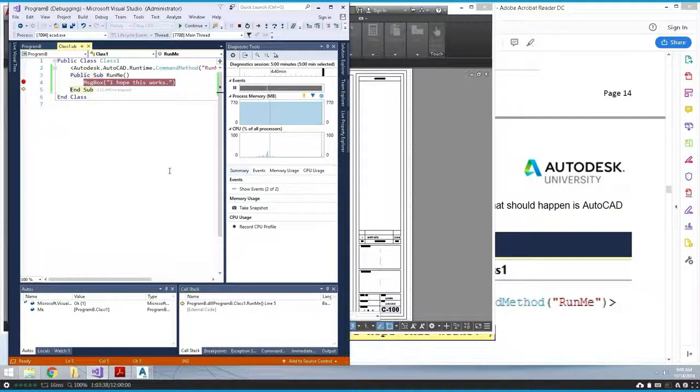Now you've seen that it takes a minute or so for AutoCAD to start every time we start the debugging process, right? If you had to close AutoCAD, make a change, start AutoCAD, and try it every time you made a change to your code, it would take forever to write code. What I'd like you to do now, back in Visual Studio, is change the text from "I hope this works" to "I'm glad this works."